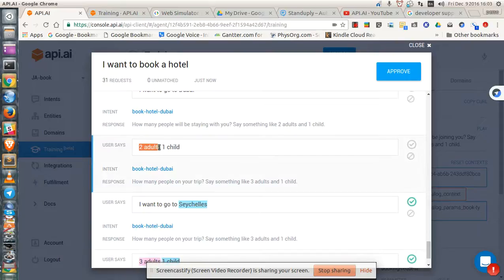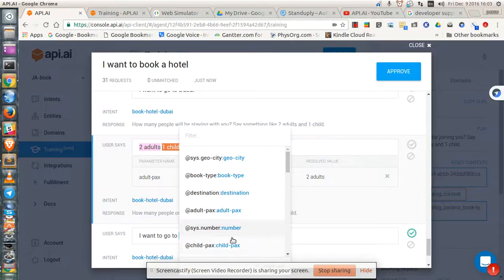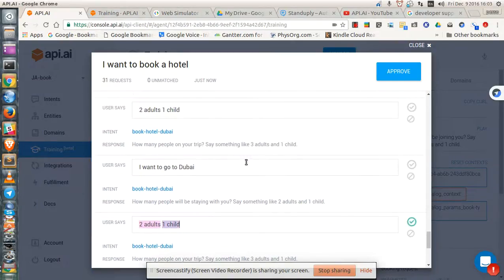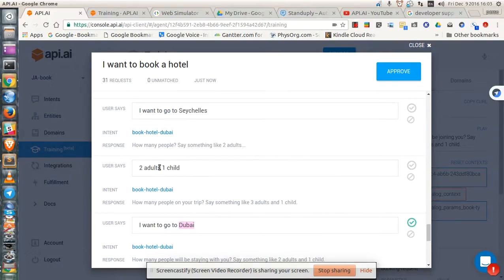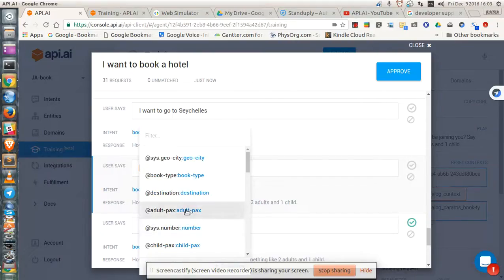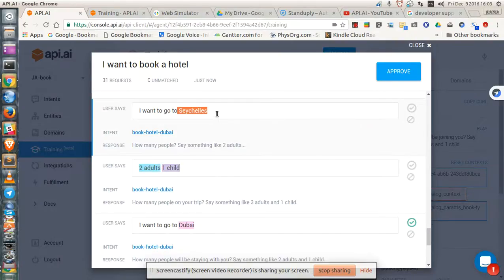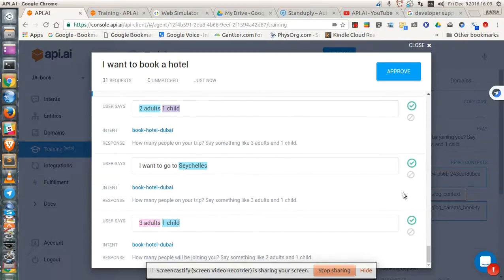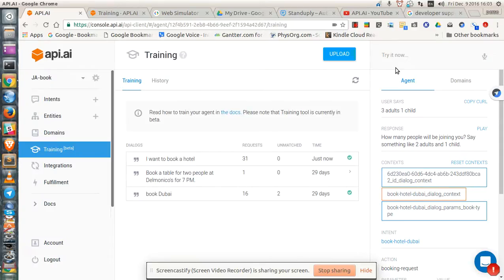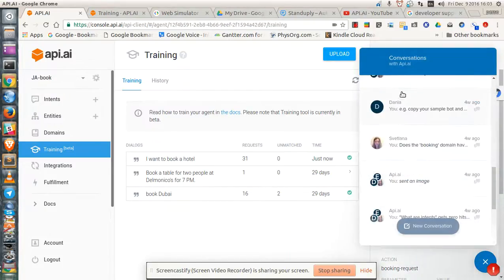And I've done this I don't know how many times. Adults, one child, click save. And this I've already done. I've done it so many times. Again, not saving the work. Two adults, one child, etc., etc. I want to go to Seychelles destination, and I click the green, and I approve it. And somewhere, actually, I got a bug. I got an error. Copy that for the support guys.